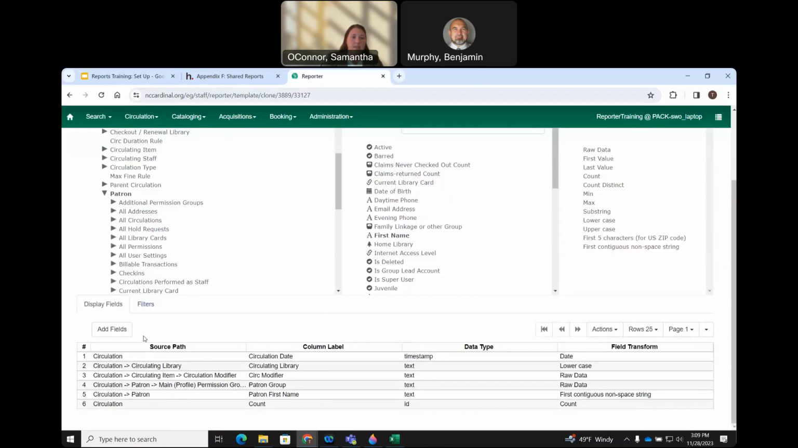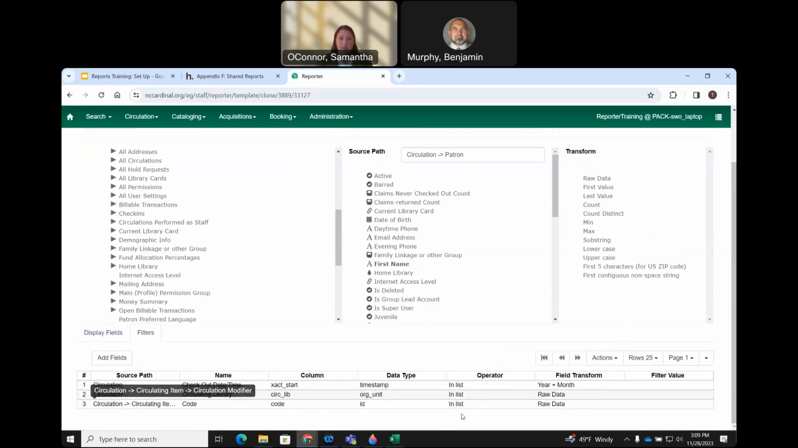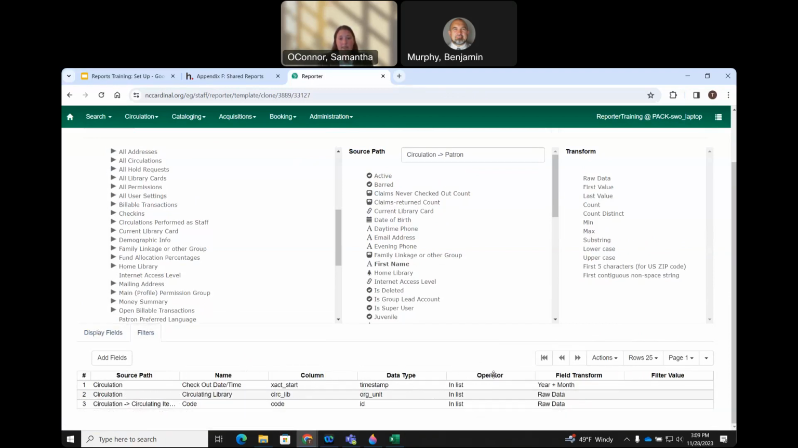So I'm going to come in here to the filters tab of my report. And we can see that we've got transforms applied to the filters. Transforms can apply to both displays and filters. But we also have operators. So under display field, there is not a column for operator. That only applies to filters. In each case, the operator is set to in list.